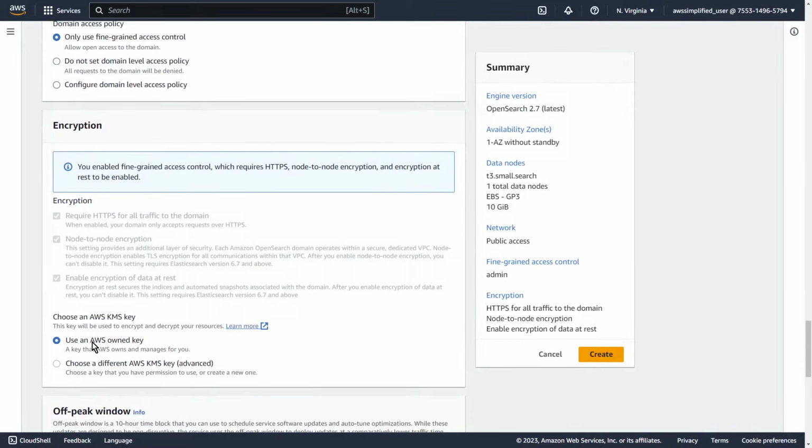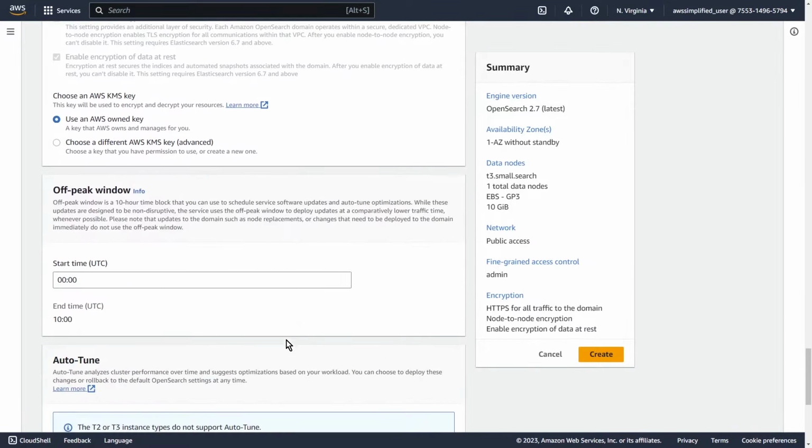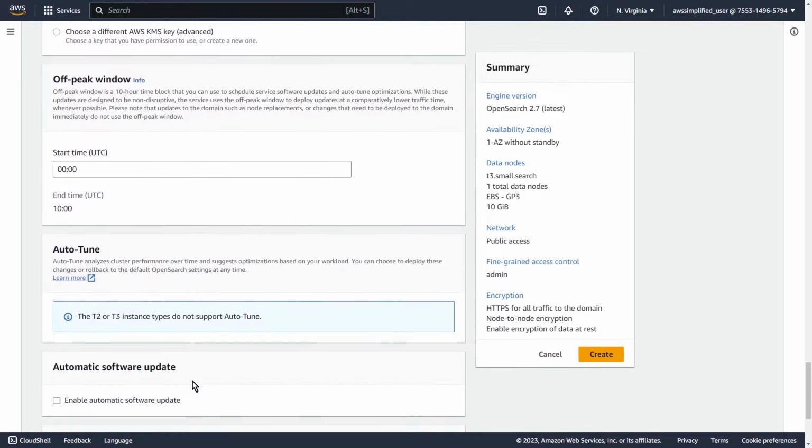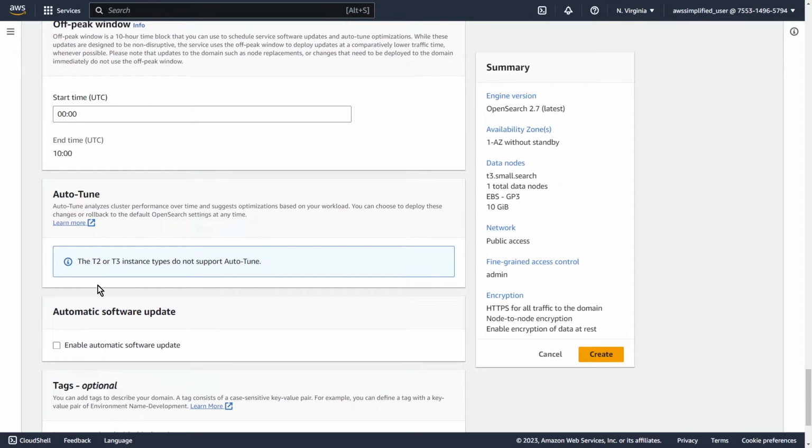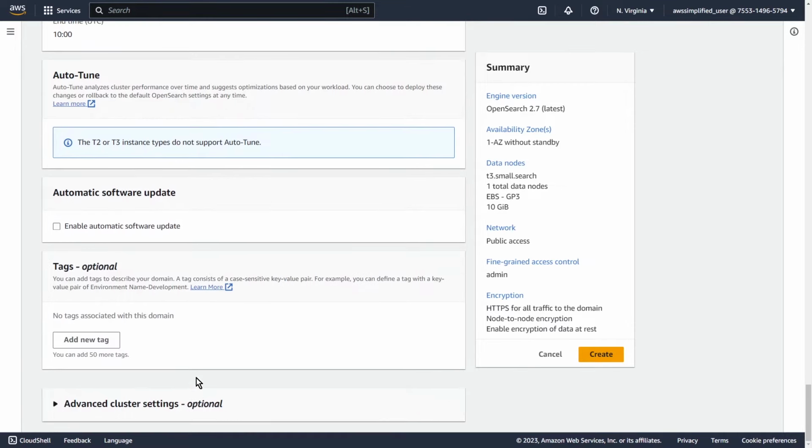Encryption, we don't care about this. We're going to use an AWS key. That's fine. This is the maintenance window, default to midnight UTC, also fine. Automatic software update and auto tune. Just leave this stuff as default. You don't really need to care about it.